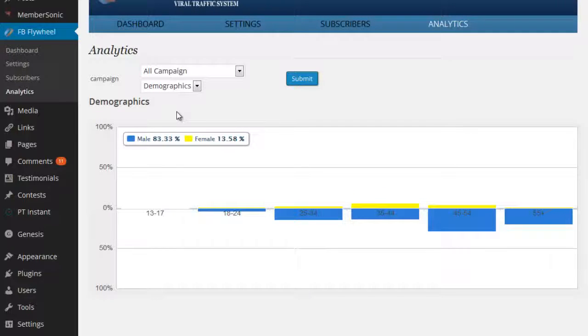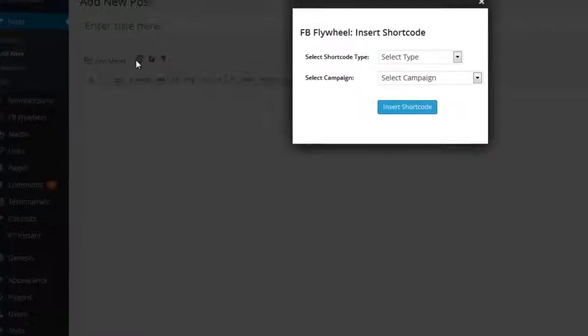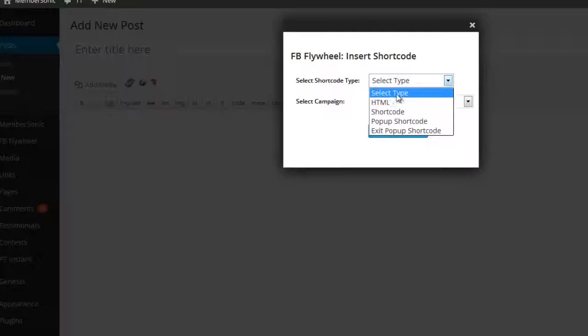Now, how do you get a Facebook button on a page? It's very easy. If we open a new page or a post, I'll click on Post, Add New. And within the page and post editor, we have this icon right here. And if we were to click on that, you can select the type of code that you want to insert on a page or post, whether it's a short code, the pop-up short code, or the exit short code, or you can select the HTML form code, which means you can put that on any site.